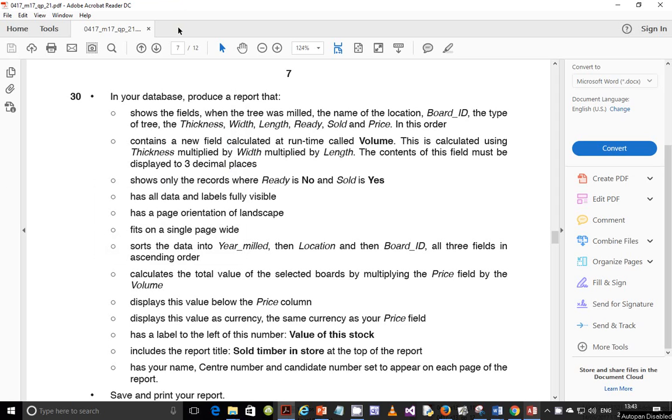In your database, produce a report that shows the fields when the tree was milled, the name of the location, board ID, the type of the tree, the thickness, width, length, ready, sold, and price in this order.